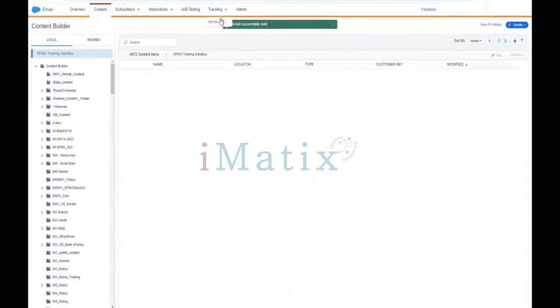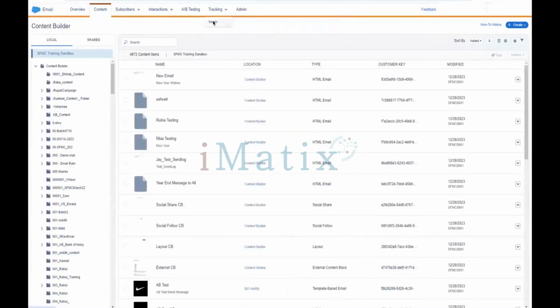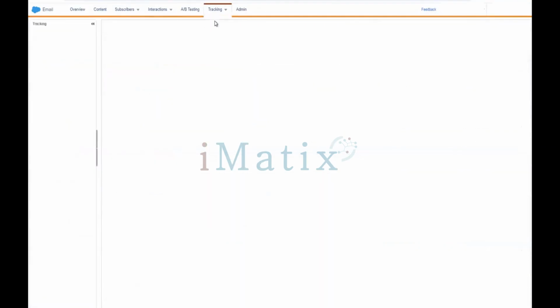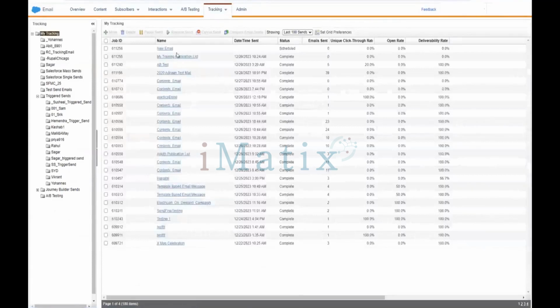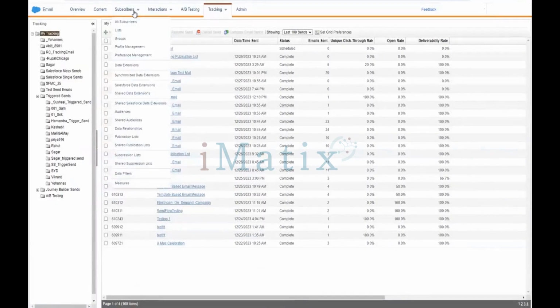Now we'll go to events. We can check it. What is expected? It is the same log. The count will be increased. This is the new mail you have sent. 656.